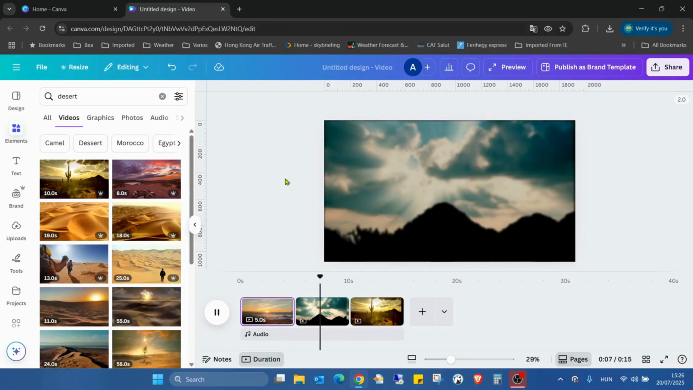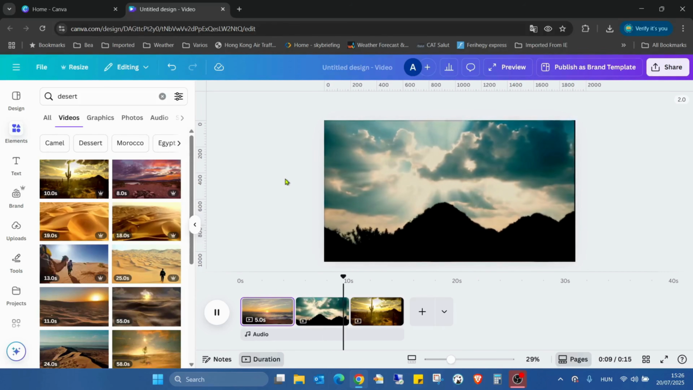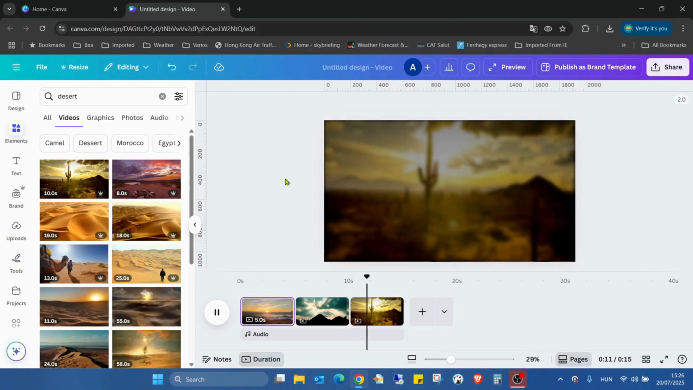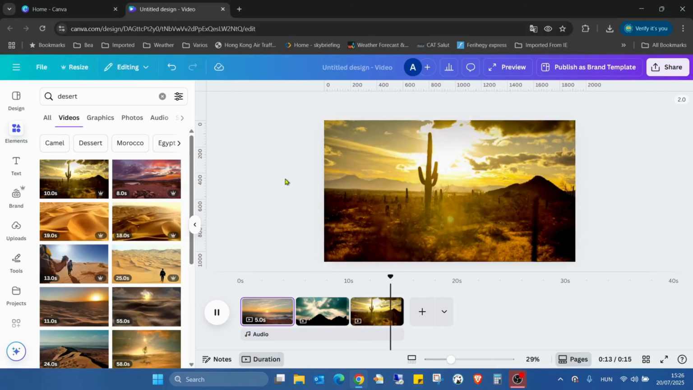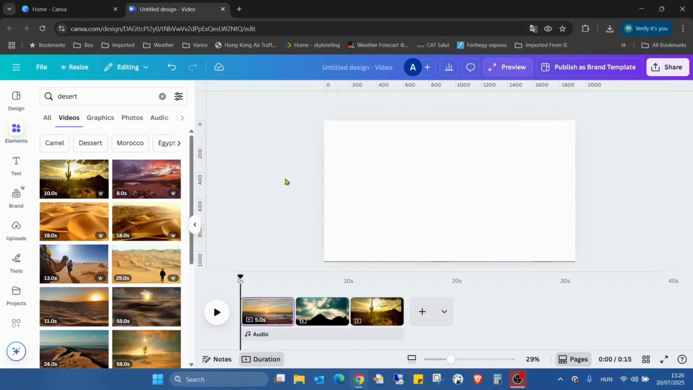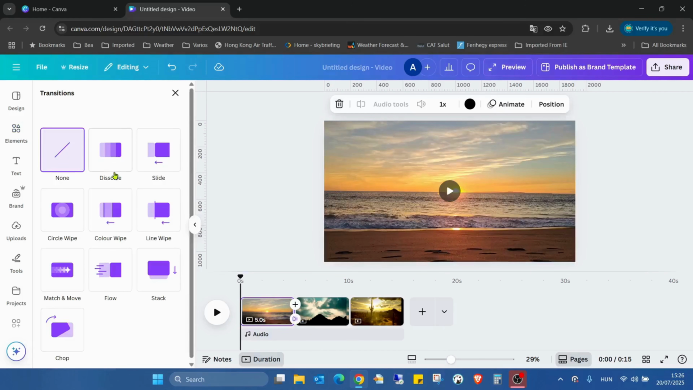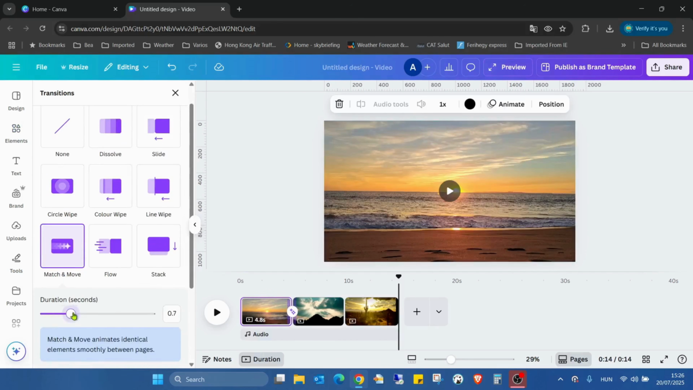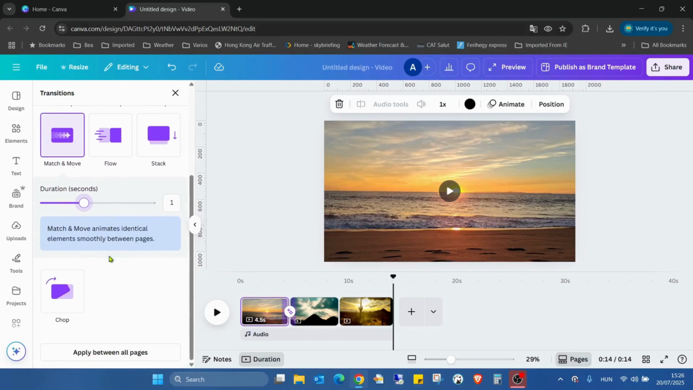This transition, however, is a bit too long, but we do not want to modify the speed. And there is also a small trick: how can we reduce the timing in the transition? Go in between the 2 pages, add transition, Match and Move, and set the time to approximately 1 second.